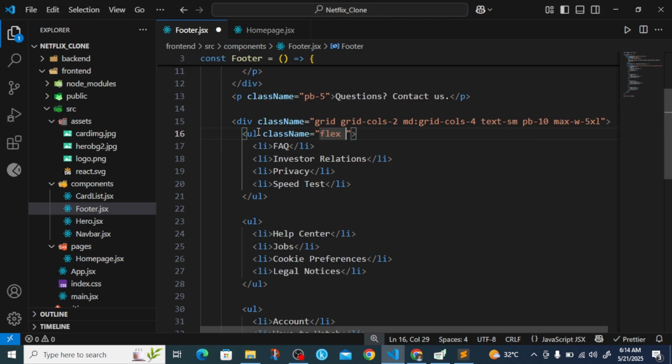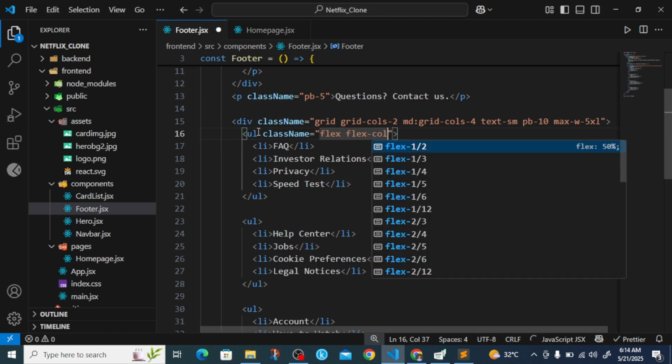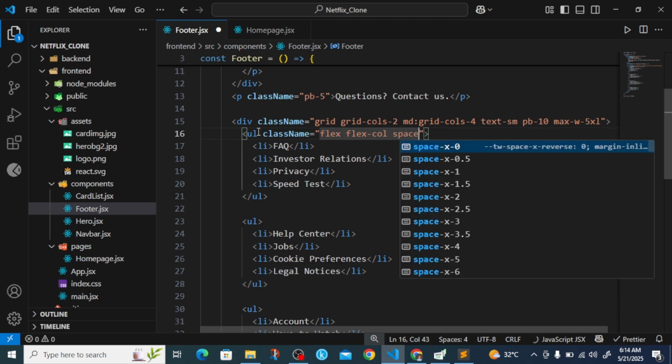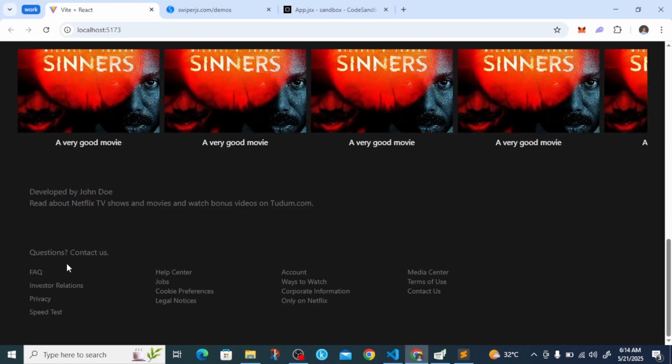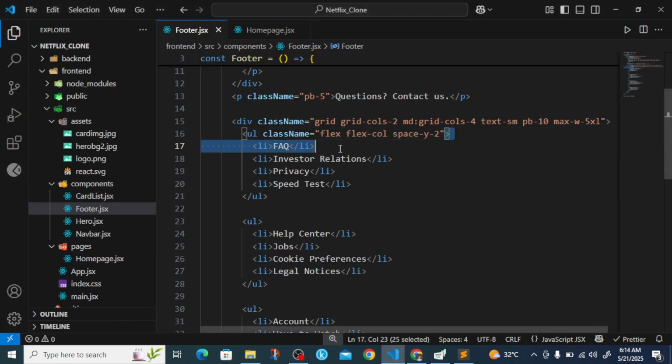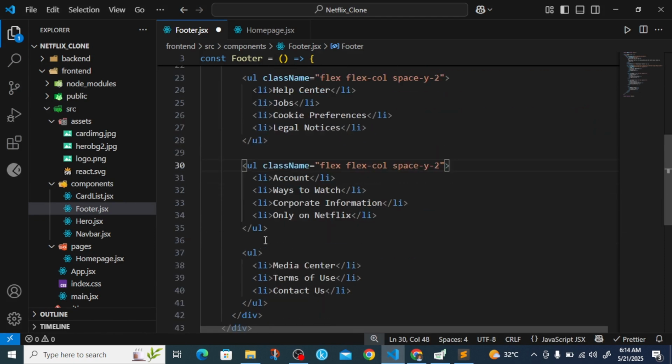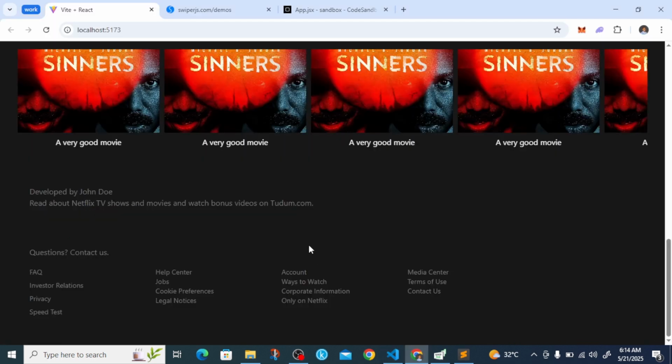We'll make it flex in the direction of column, flex column, and then a space in the y direction of 2. Let's save and let's see. Yeah, so this one I've gotten it. We can just copy this code and paste it in all UL tags. Ctrl S and yeah, there you go. This is already looking nice.